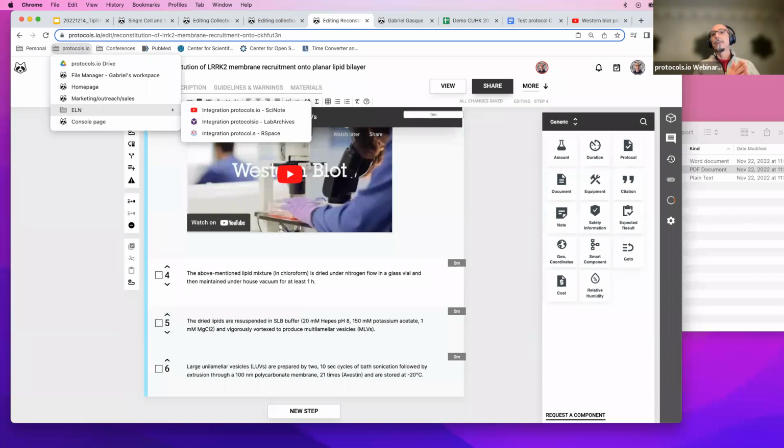So the question is whether you can embed video from another platform other than YouTube. Yes, you can embed videos from other platforms like Vimeo. But if you have a video in a Google Drive or on your computer, what you can do is insert it directly into the protocol.